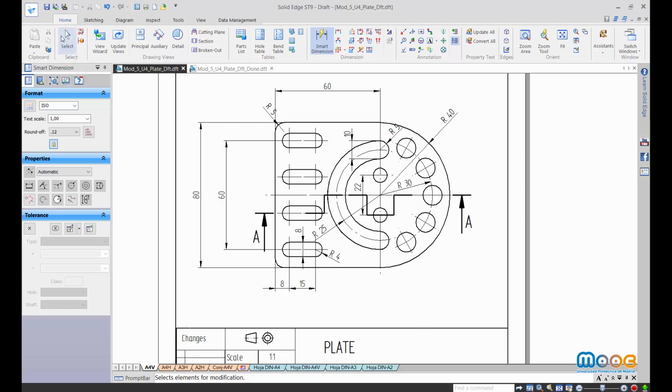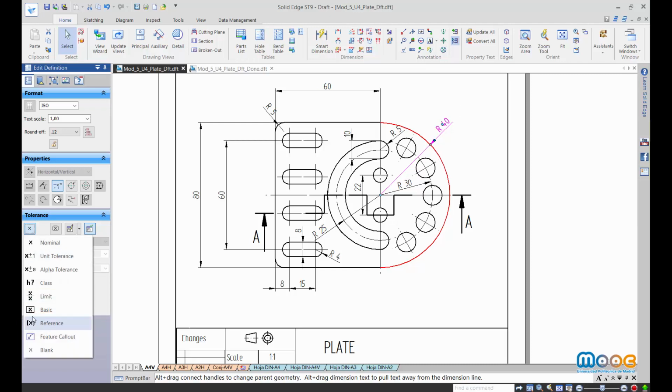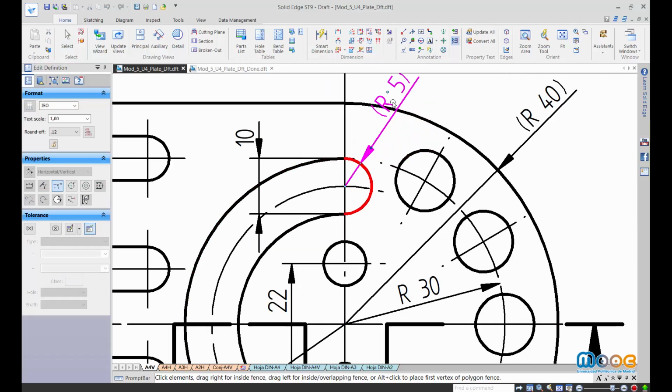Now we have to modify and change in some way some dimensions. All the tangent curved arcs in the slot and in the plate must be between brackets as reference mode. So we select all these dimensions and establish them as reference. Don't hesitate to zoom as necessary to set the dimensions in a correct position.